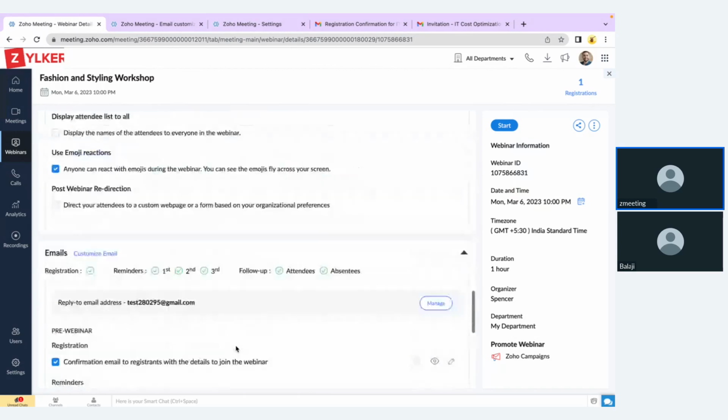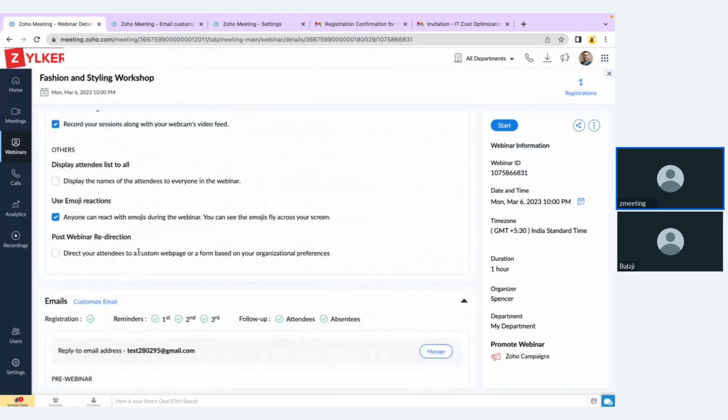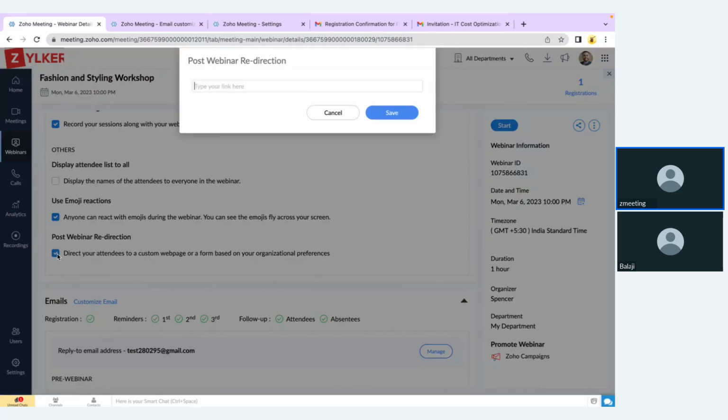Here we have an option called post-webinar redirection, where you can keep the attendees engaged after the session. All you need to do is just enable that option and enter the URL where you want to direct the attendees once the session gets over. This is nothing but a landing page for your webinar. Through this, you can make your attendees be redirected to your site to encourage them to sign up for your product or show them your offers, and also provide ratings and feedback for your session.